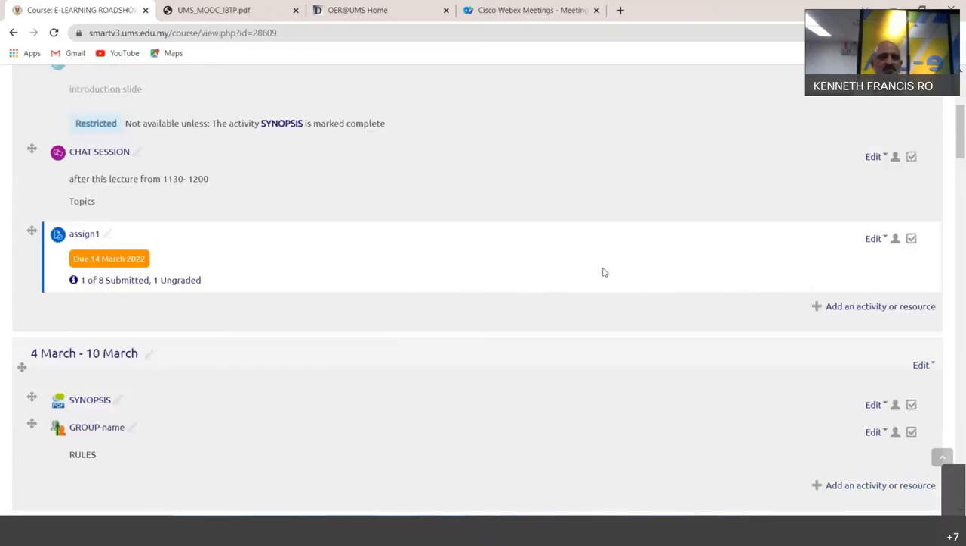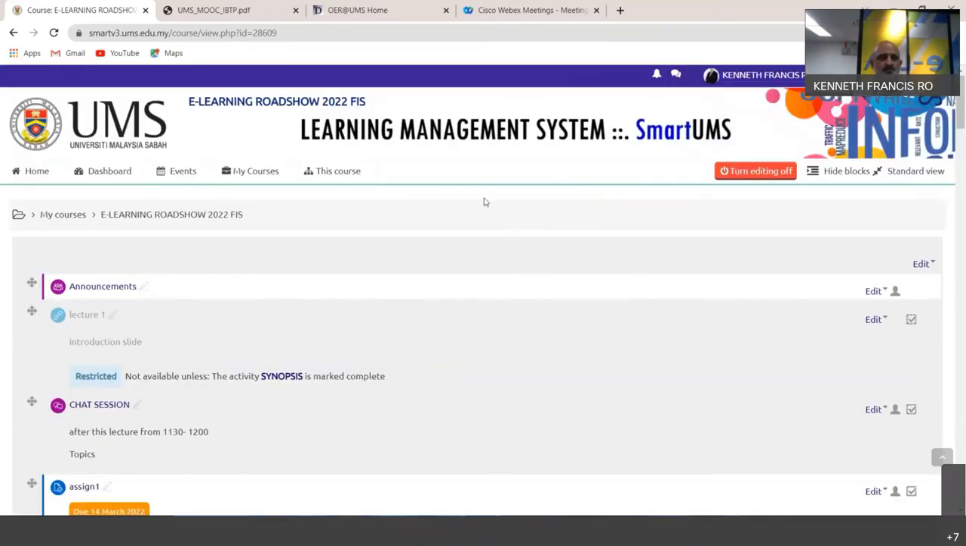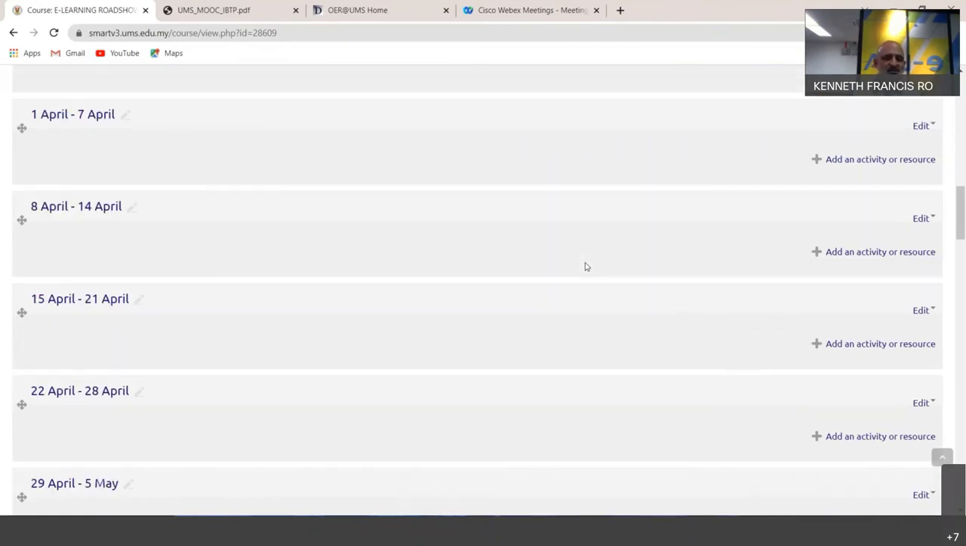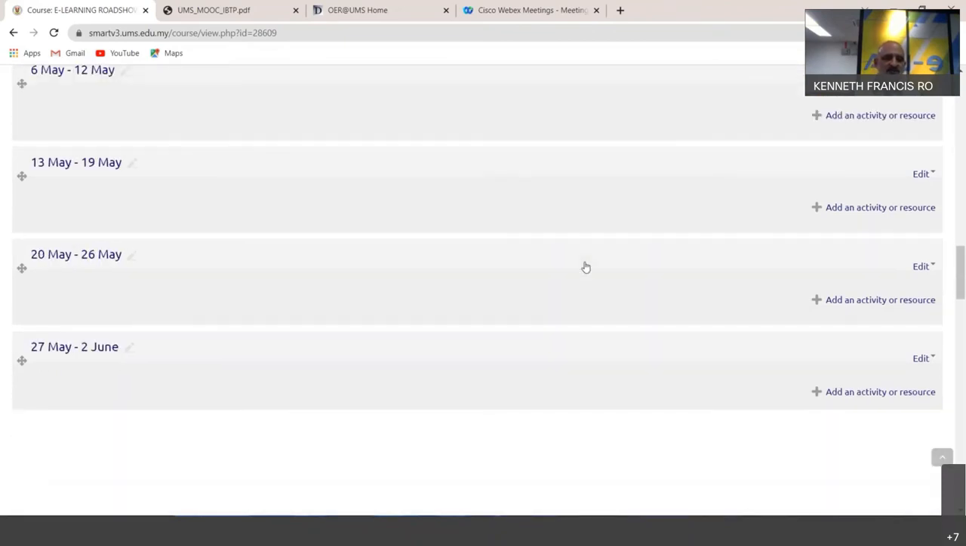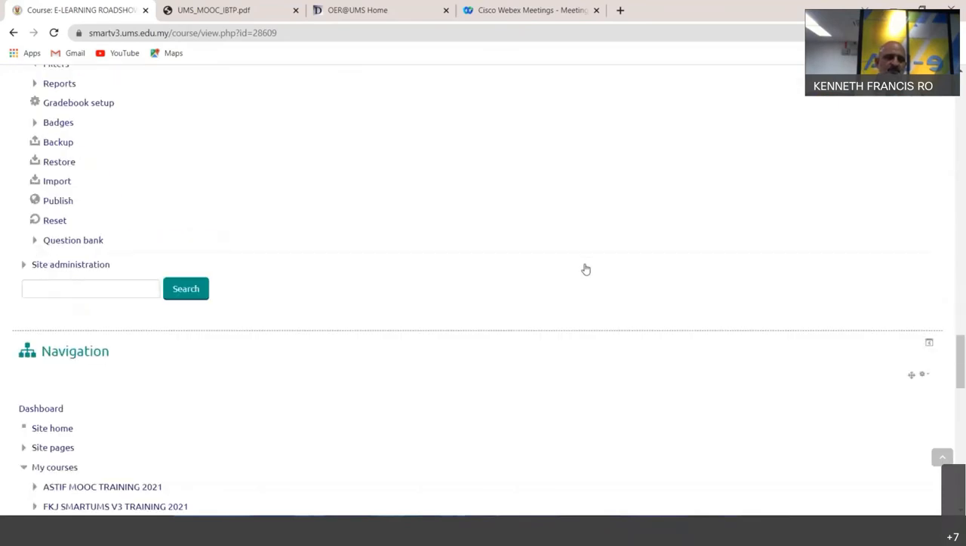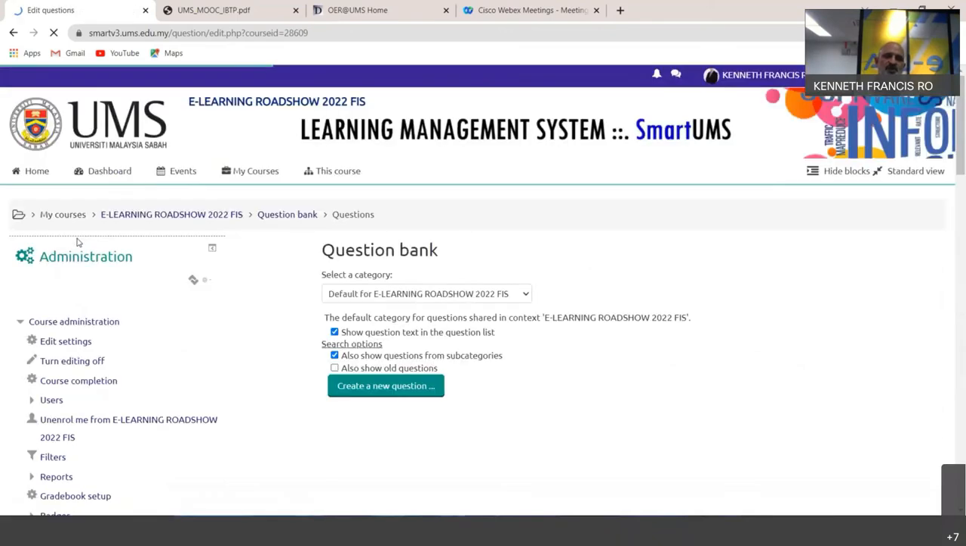But within UMS, when we are on the network, for example the students in Ashrama, then we can create a question bank. So for the quiz, you don't have to create questions one by one. You actually have a question bank feature. The feature is here. It's called question bank. Wait for it to load. Okay, so this is called the question bank.